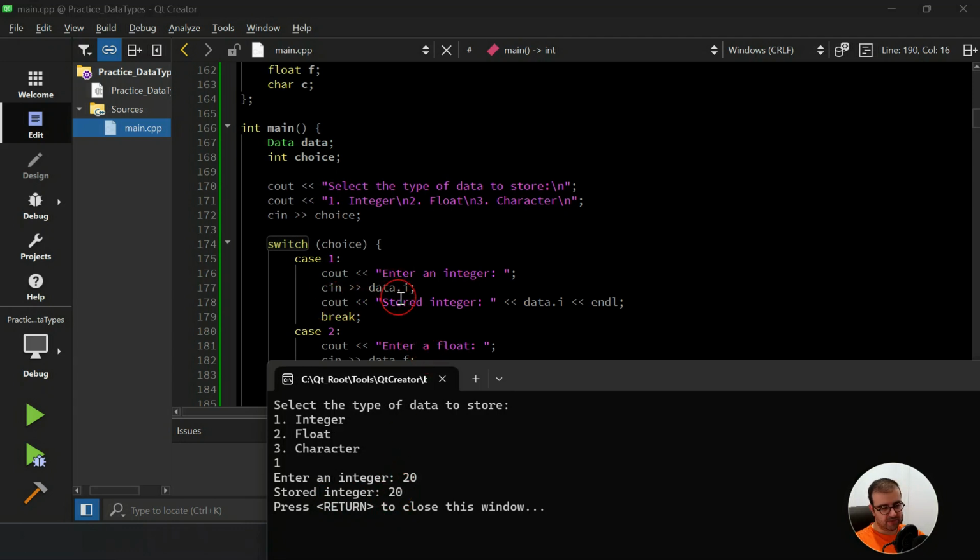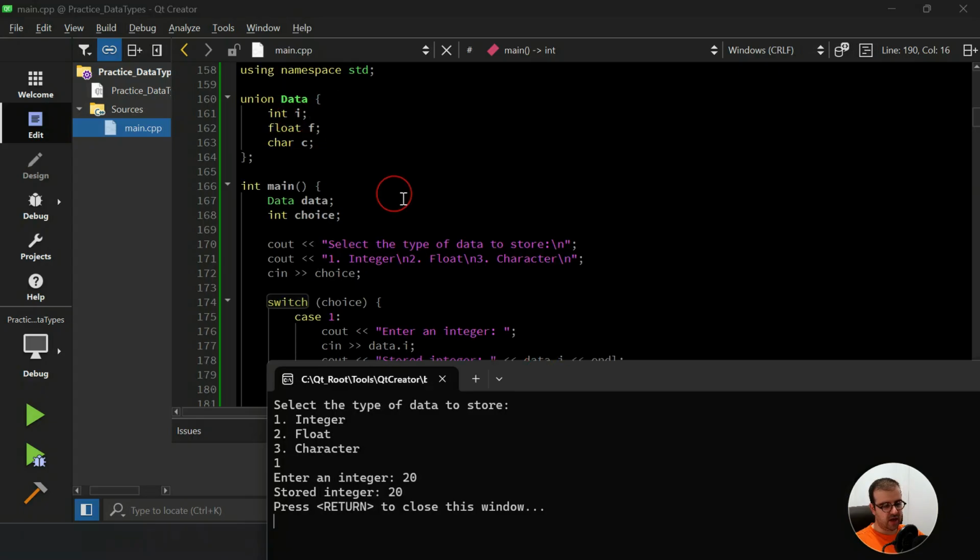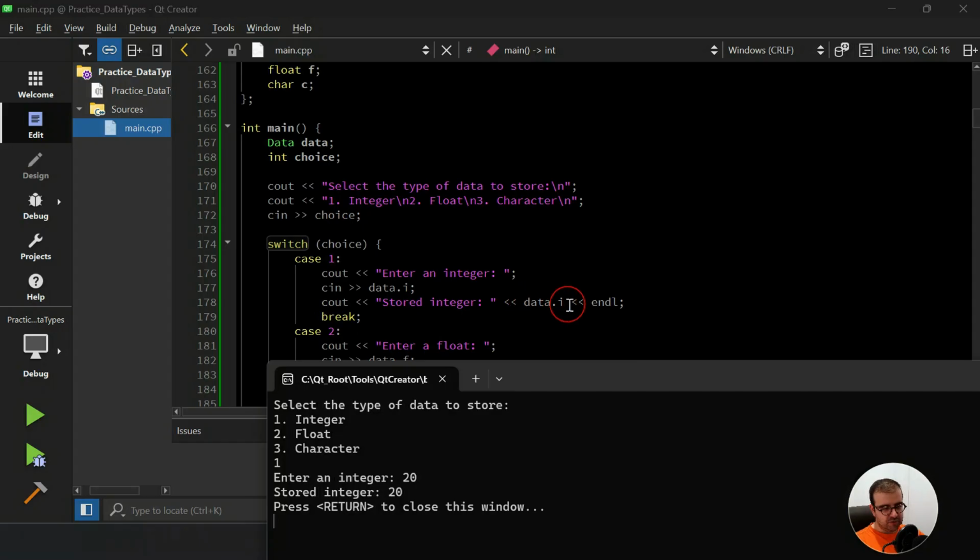So we output the message "Stored integer", and to access the number that we stored for this i variable, we type down the object dot the variable name. So data.i is going to help us to have the output here.